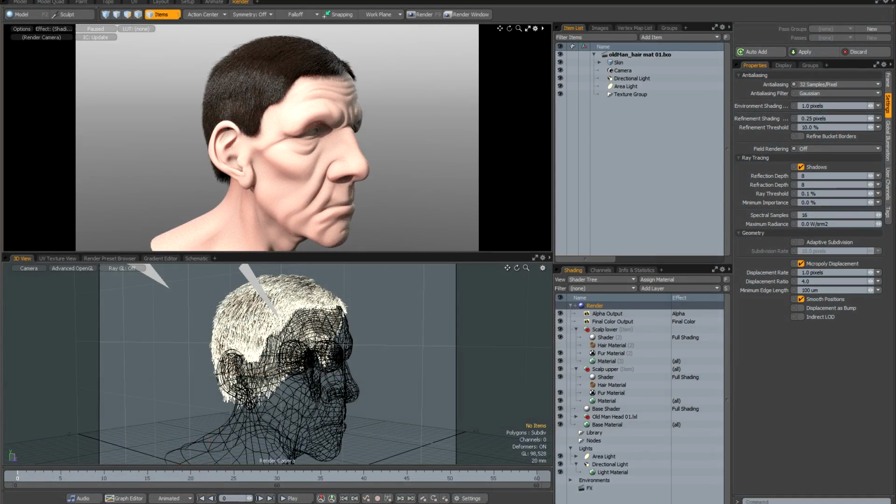In the previous example, I was using Modo's standard fur material to generate the hair. However, there's also a hair material, which you can find here under Add Layer, Custom Materials, Hair Material. Now this has to be used in conjunction with the fur material, because the fur material is still needed to generate the actual fur. But what the hair material will do is provide some more advanced shading.